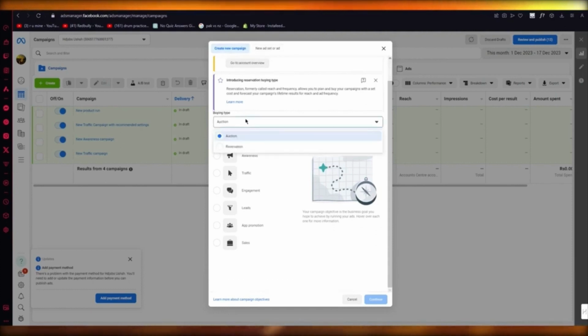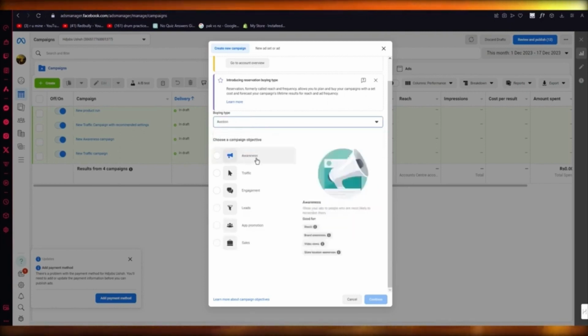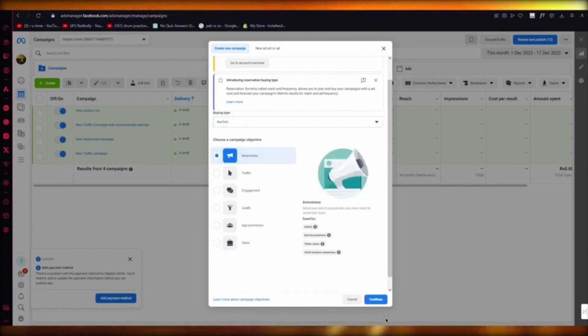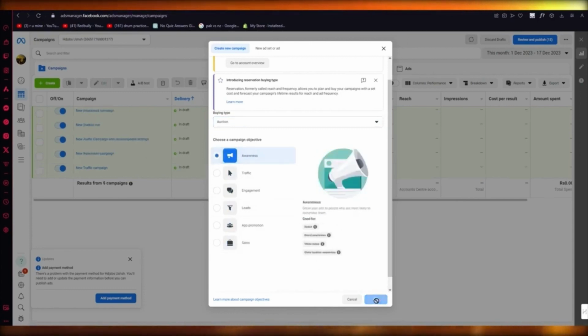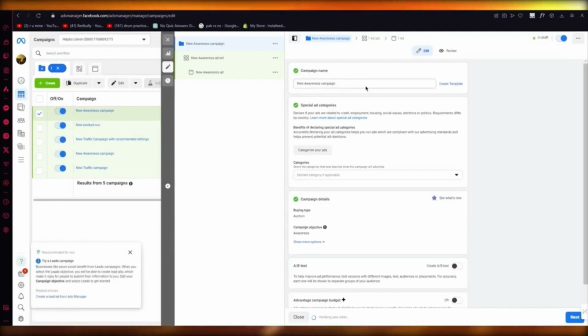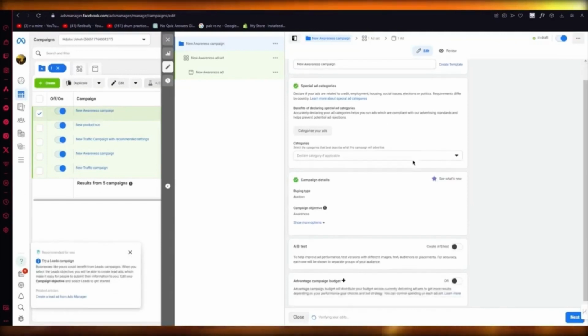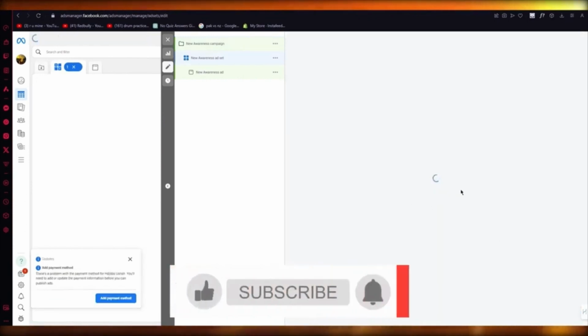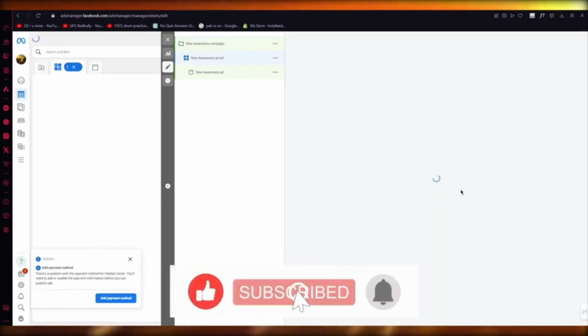So first of all, there's buying type. Okay, so there's either reservation or auction. Okay, then there's campaign objective. It could either be to increase your awareness, traffic, engagement, leads, app promotions, sales, and a whole lot more. So I'm going to go with awareness and click on continue. And once you do that, you can go ahead and add details for this ad. And once you've added your details, simply click on next. And once you do that, that's going to generate the campaign for your ad in the easiest way.